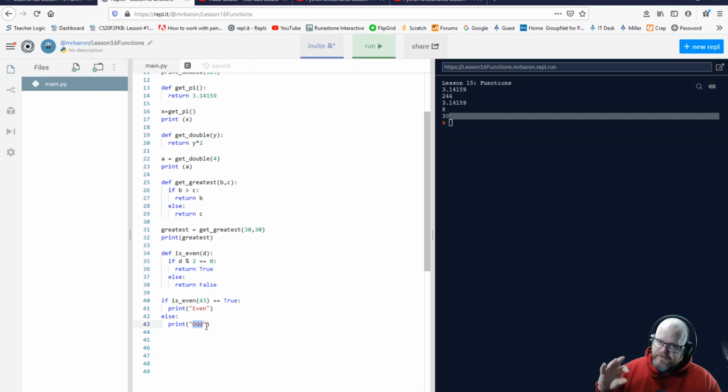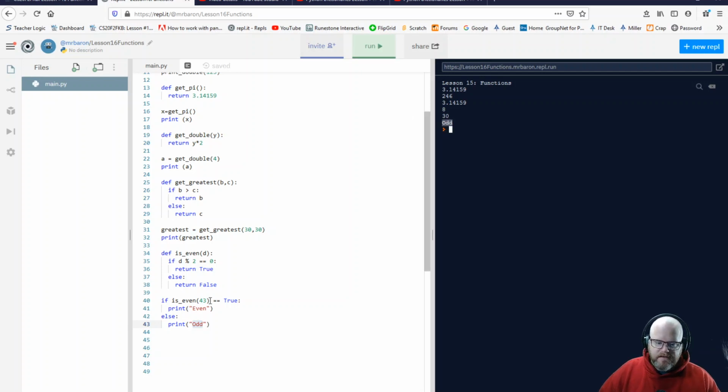So rather than just print out true if it's even or false if it's odd, we're using the true or false as a way to indicate which string we're going to print out. So that's what our second if statement here is. So we put in 43, which is an odd number, and when we run it, it comes up as odd. Okay, if we change it to 44 and we run it, it becomes even. Okay, that's all through that function there.